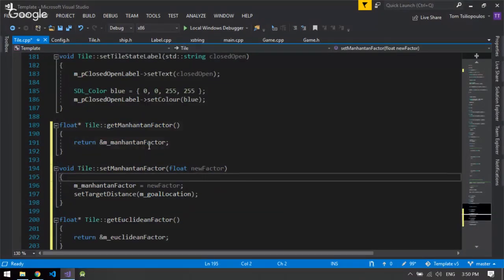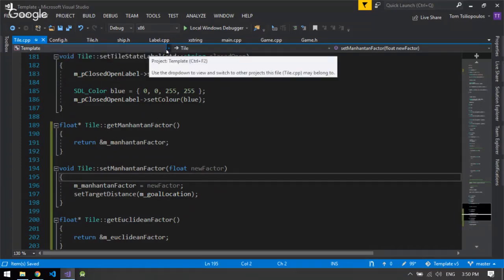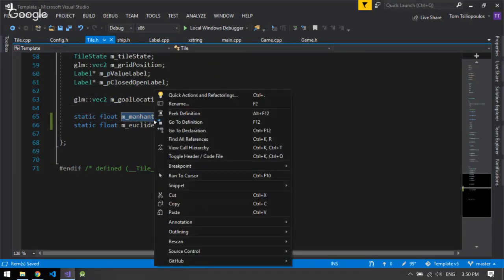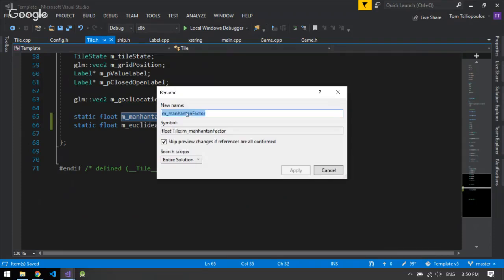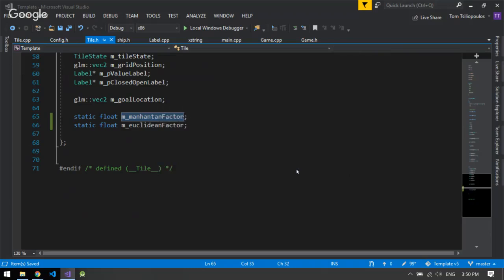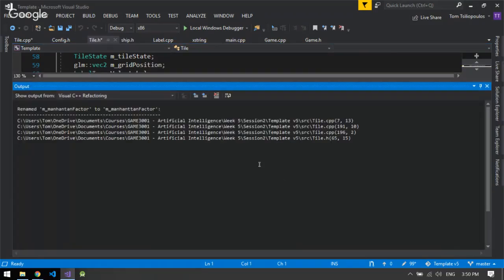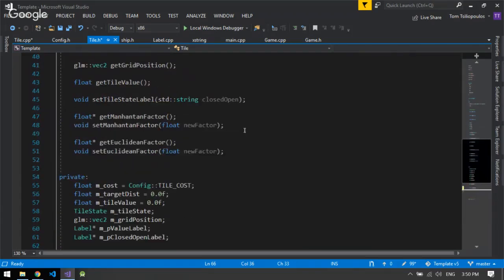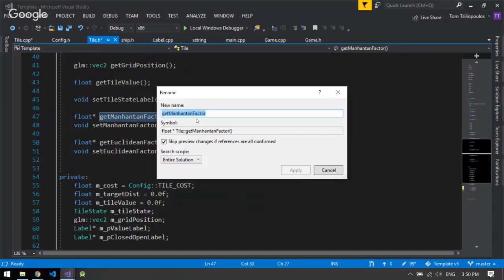All these getters and setters do is modify or return the values. So let's go back up to my tile.h and change that because it's really bugging me. Rename to Manhattan with 2 T's, I'll be okay. I don't know what I was thinking earlier. Yay, it changes all that stuff, fantastic. And I also want to change the name of my getters and setters, why not?